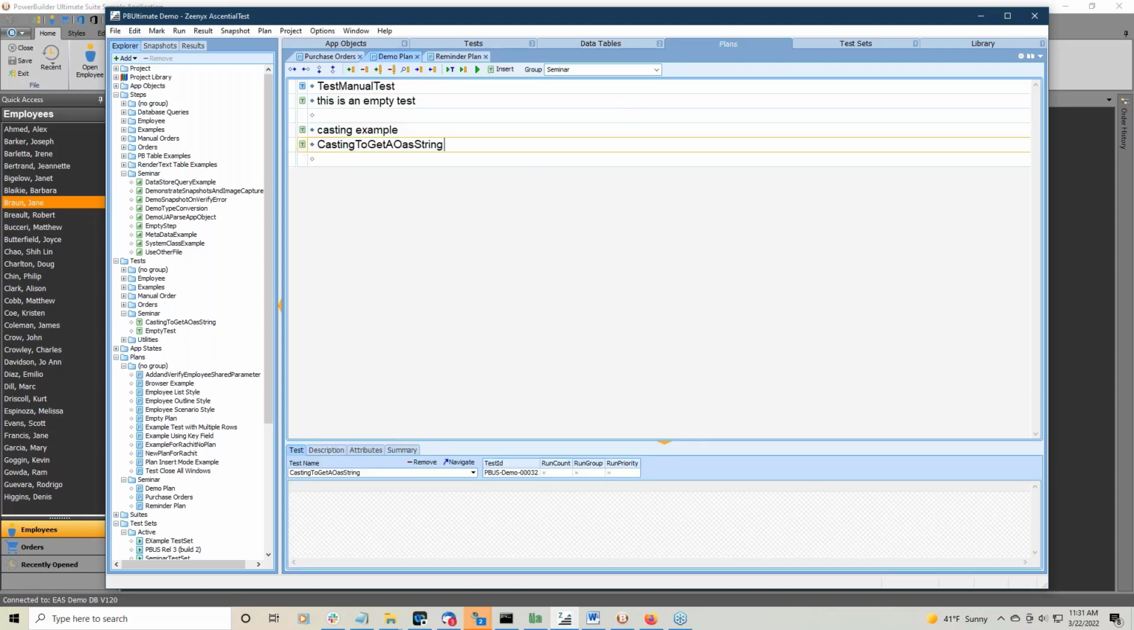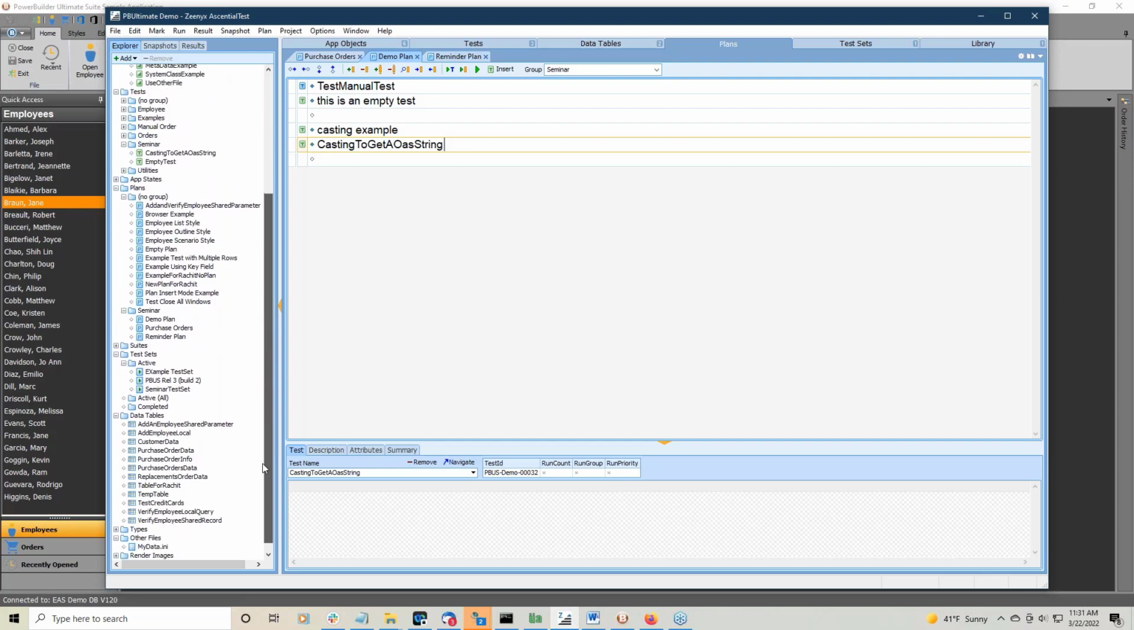Now I want to show you a couple of features that I have a feeling not a lot of people know about. There is something called find steps, and then there's something else called query tests, and they're kind of related. So let me talk about those. So for find steps, I'm going to use a test that I've created called empty test.